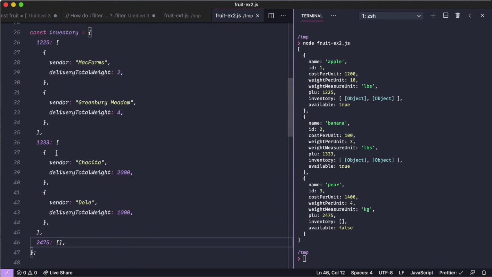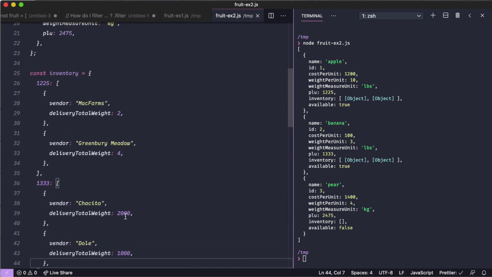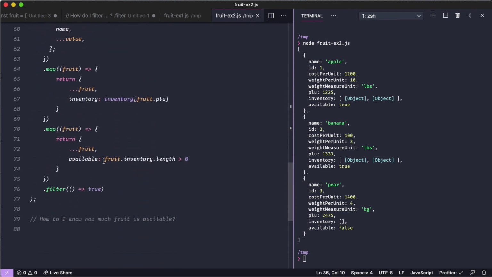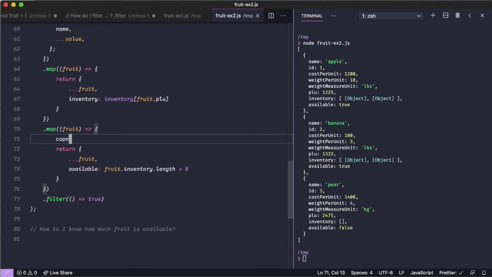So we should have only 1 available fruit, as opposed to just, in our case, we have 2 because we have our simpler rules of just saying, do we have deliveries? So let's go ahead and look at that. What we might want to do instead of calculating available this way is to calculate the number of pounds for the fruit.